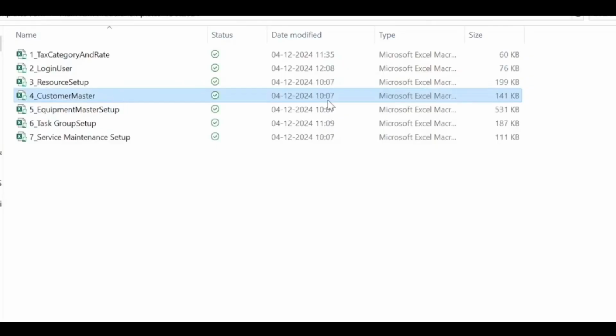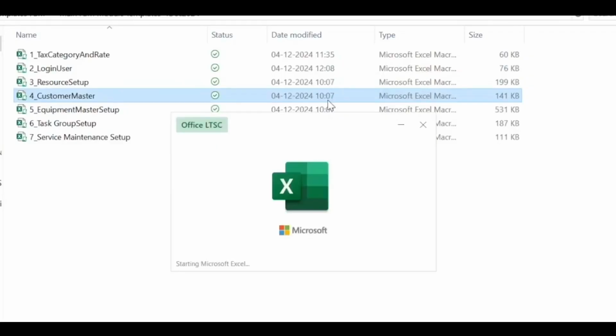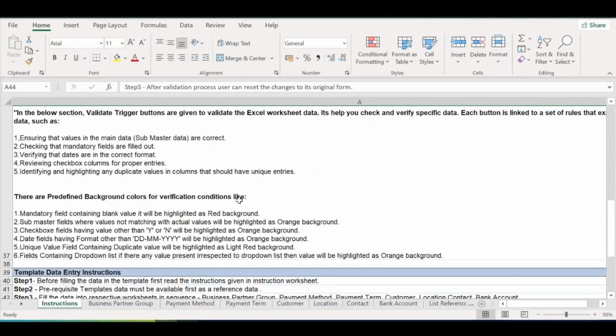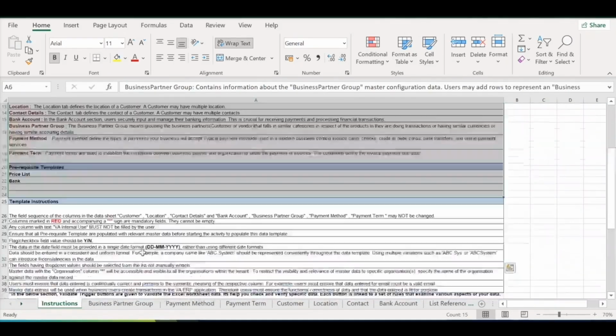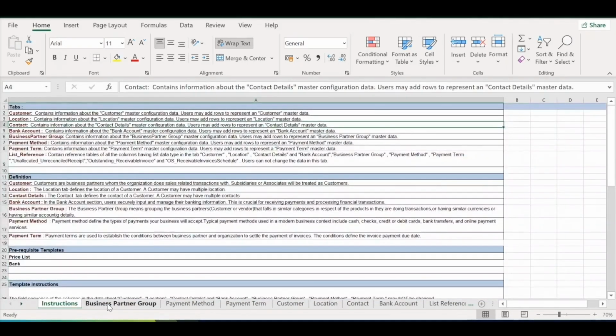Hello everyone. The next topic is the customer master template. I'll briefly explain the parts useful for field service. Again, I won't go into great depth. This applies to each section. There's the business partner group.